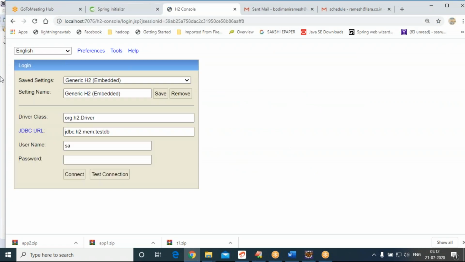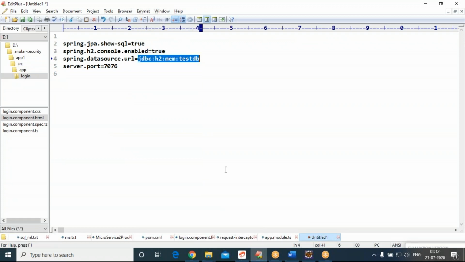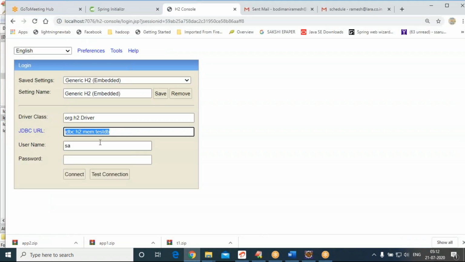So here, in your system, the JDBC URL may be different. Whatever JDBC URL we specified here, copy this much and specify the same. You have to change the JDBC URL. The first time only I have to change it. From the second time onwards, it will be as it is. The data source URL is there. Copy the data source URL and mention the same under JDBC URL. Otherwise, you can't connect.